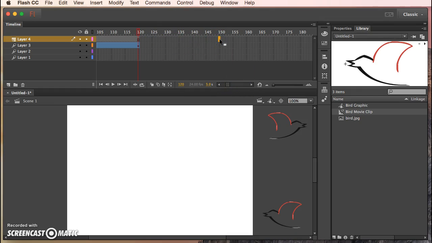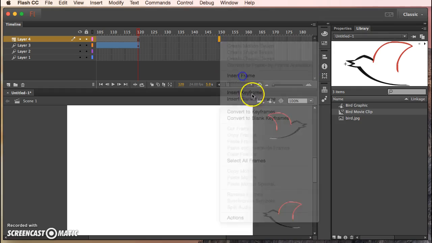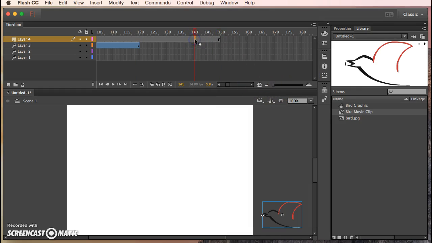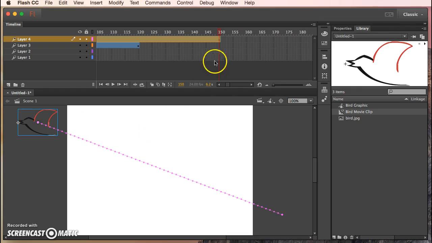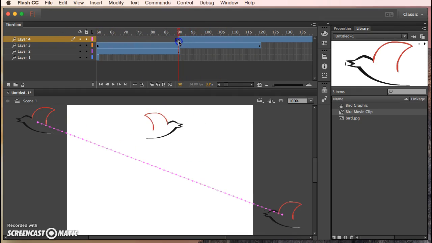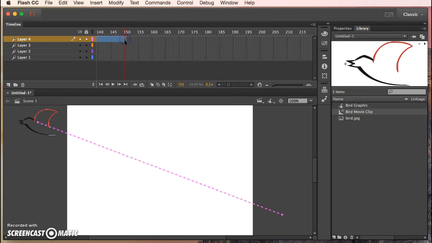Go up to frame 50. Okay. Create a motion tween, and then I'll just do a similar spot as one of those other ones. So we're going from one spot bottom right to another spot top left. Now it says click on frame 150 on this layer, and we need to specify that particular spot in the motion tween.